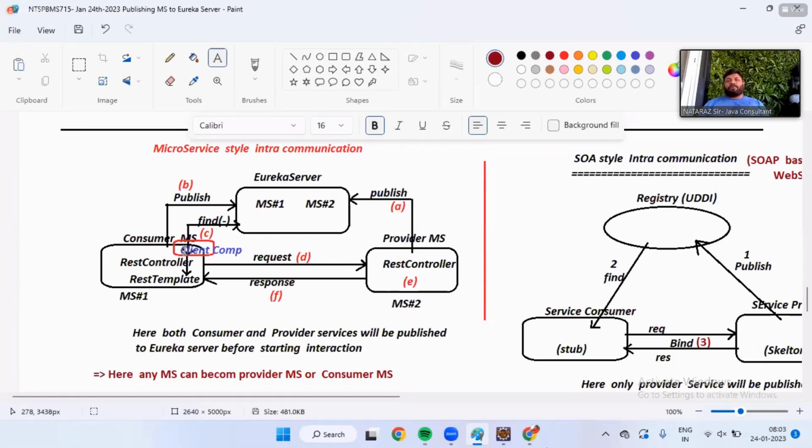And a client component in consumer MS is a separate unit that is taken for modularity, which takes care of gathering destination MS details from Eureka server and getting the service instance, and getting various details from that service instance. Clear, guys? Got the point, guys?